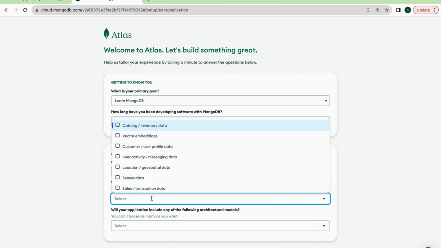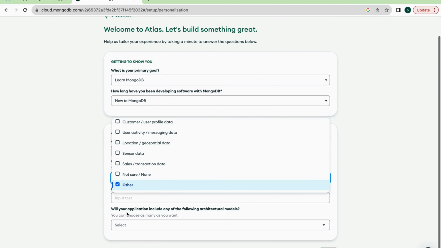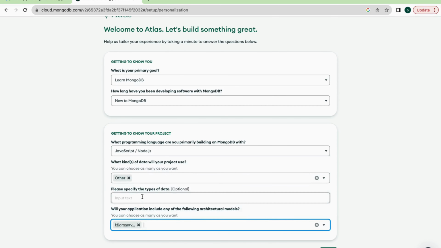Since we are using Node.js, we need to select Node.js, and then it asks what type of data you want to store in this MongoDB. Let's answer all these questions and click on that next button.